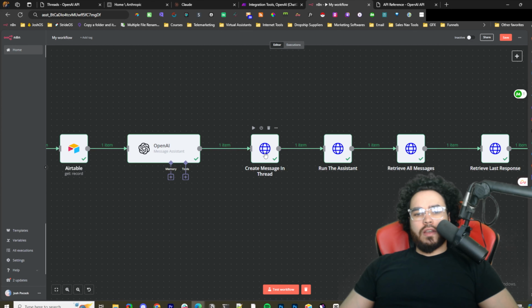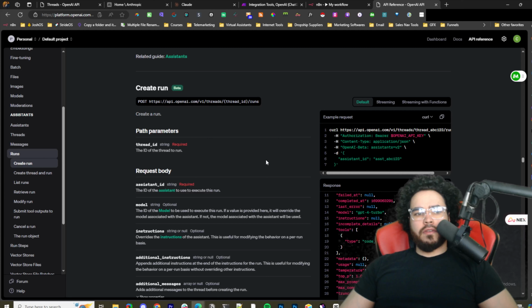this is one way to do it. So you have the HTTP request, and I'll leave the OpenAI API in the description down below. Of course, you're going to need to first make an OpenAI authorization connection. I'll show you that in just a second here.